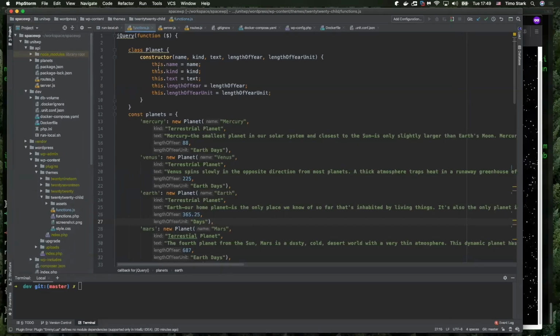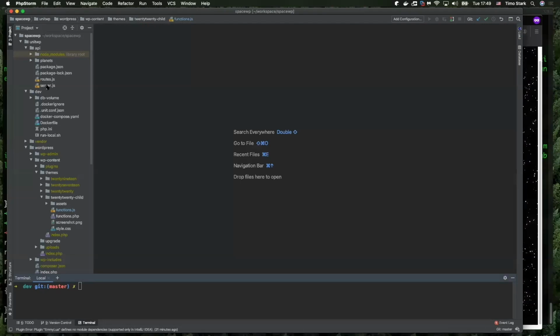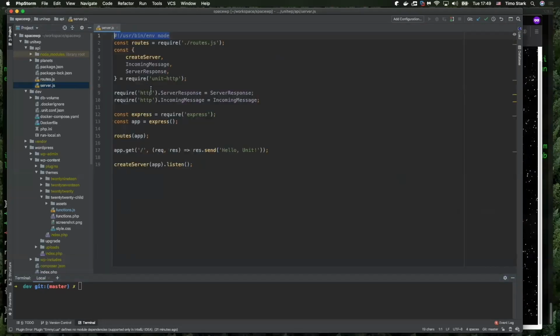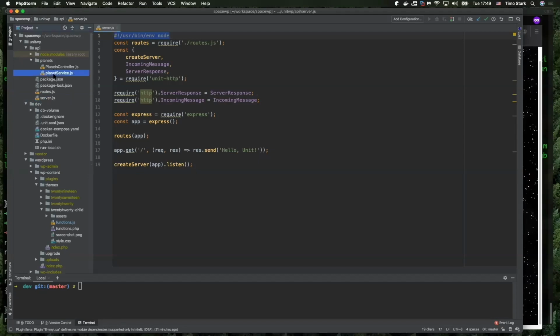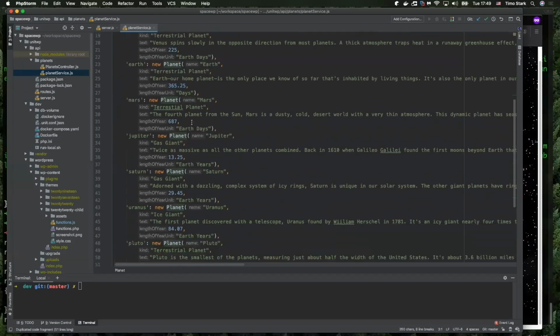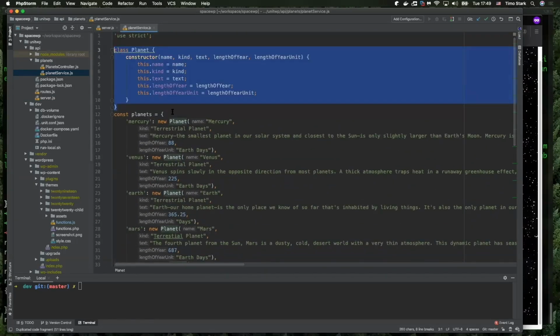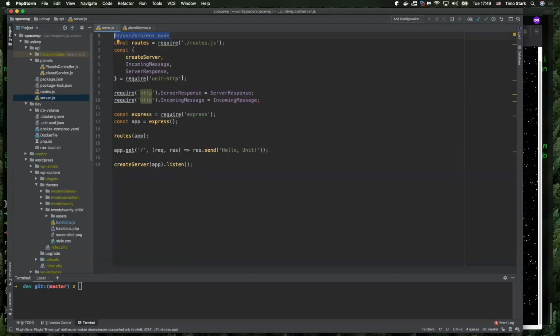Okay. So let me close here. I found this little application that's serving a Planet service. And have a look. We have all the planet information in here. And we can use this. And I made some really small changes to make it work with Unit.